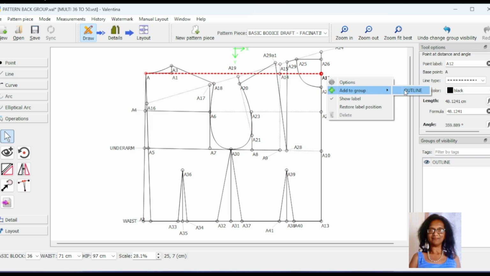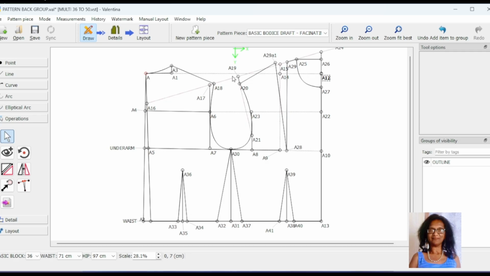So I'm going to click it as outline because I don't need that to be appearing on my draft or whatever. So I'm going to click on outline, and you see it has taken that to the outline. Now it's still visible because I haven't got my outline closed. So if I close my outline, it takes it away.